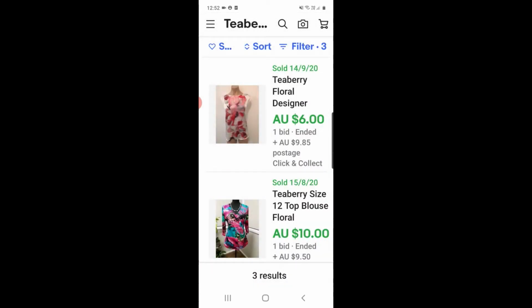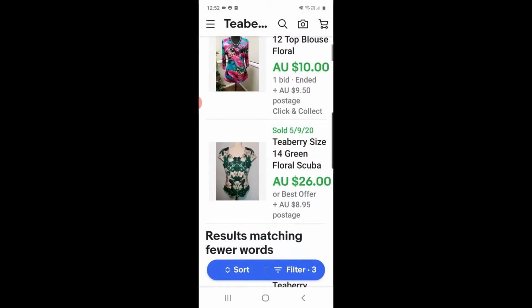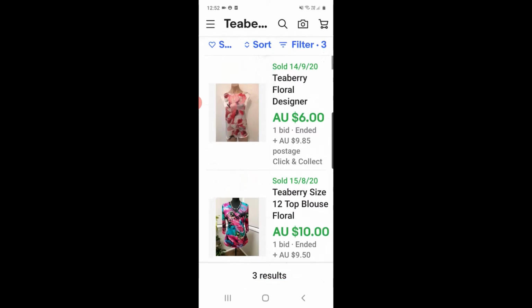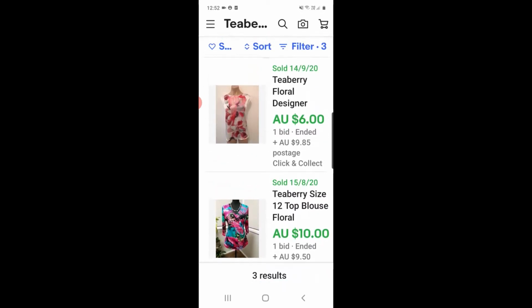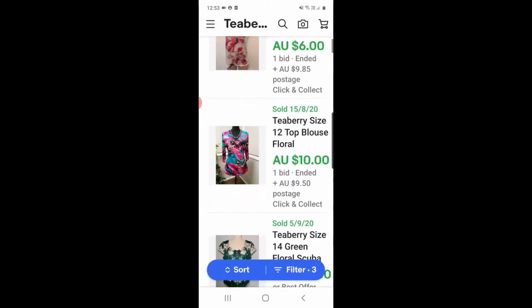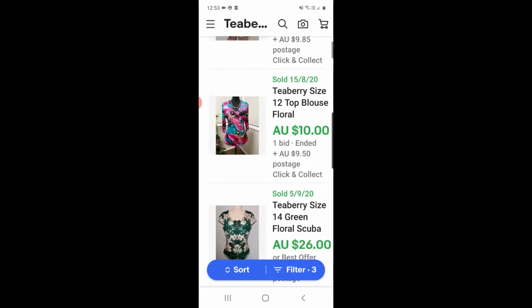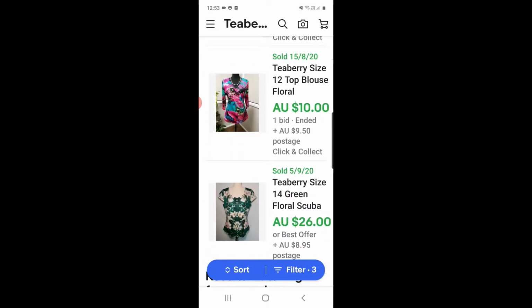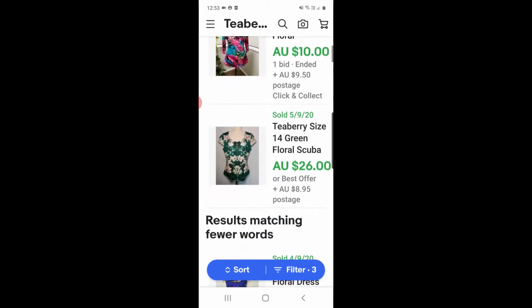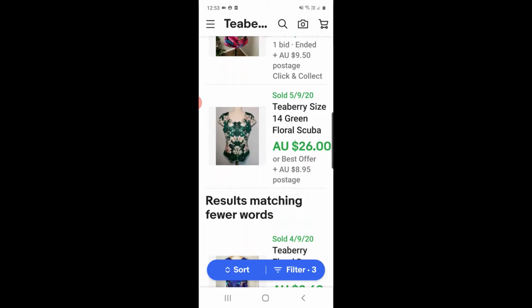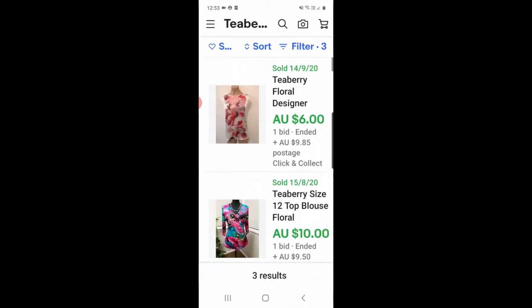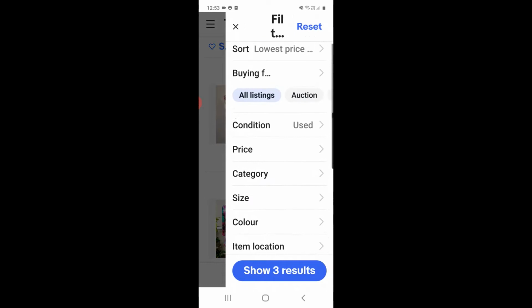And this, as you can see, one sold for $6, one sold for $10, but one sold for $26. So I wouldn't list mine for $6. That was obviously an auction. This is why I don't have auctions on, especially on clothing. And someone sold theirs for $10. That was again an auction, but you can see down the bottom, I think that's a pre-owned one. I'll go back to my filter, make sure I've got pre-owned. Yes.